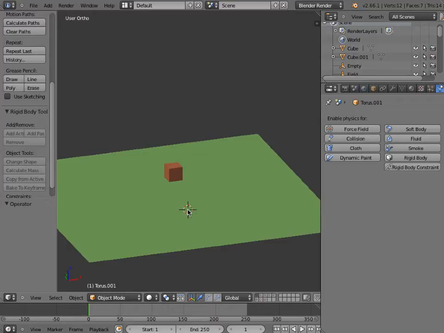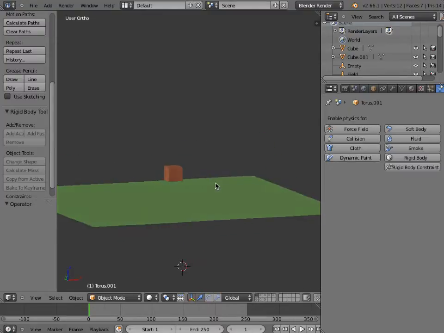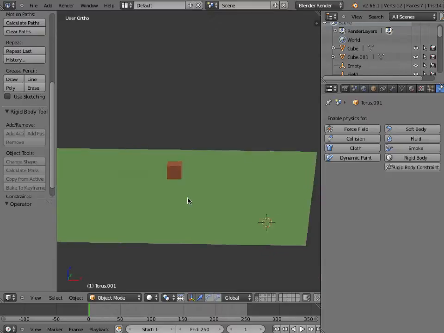So far, we have for the most part been using simple primitive mesh objects while demonstrating rigid body dynamics. In practice, modelers are likely to use more complex objects. There are a number of general characteristics of Blender's rigid body dynamics to keep in mind when modeling. To demonstrate some of these characteristics, I've placed in my Blender scene a flat plane object and a cube object.